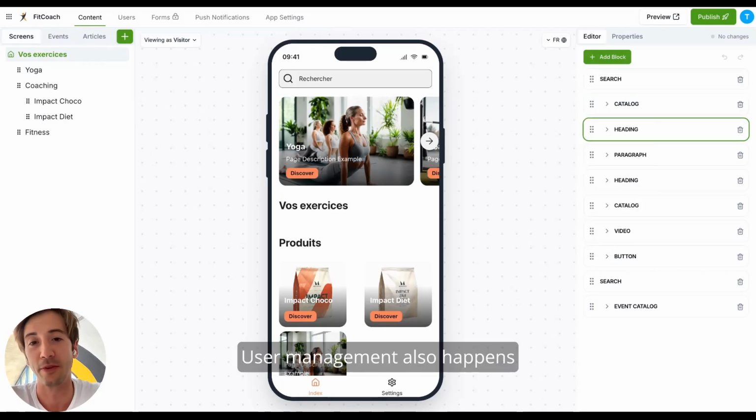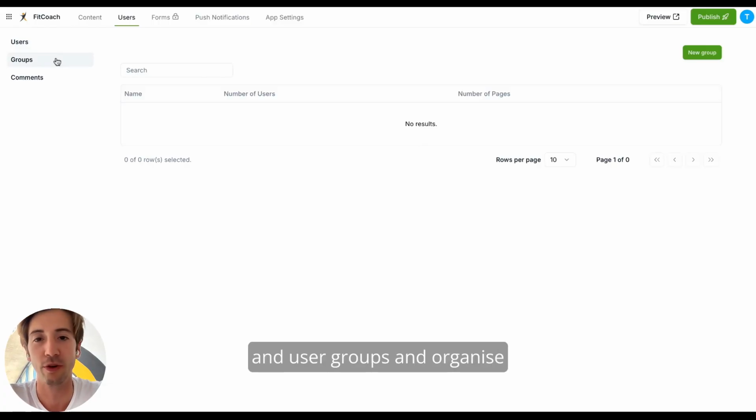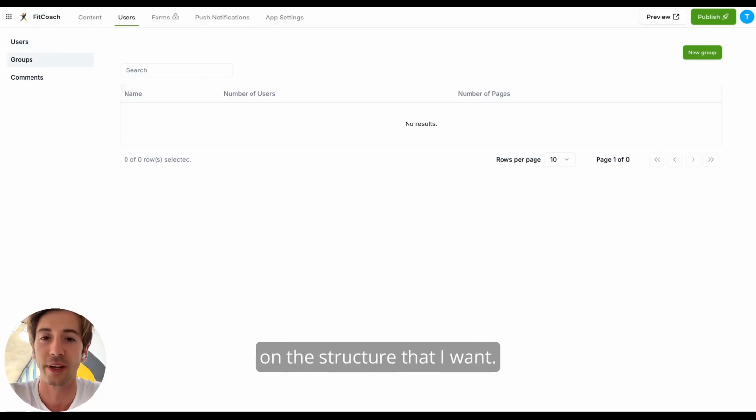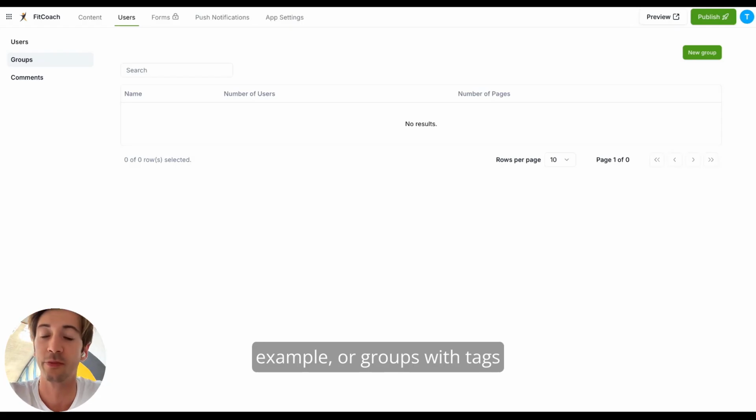User management also happens directly in the dashboard. You just have to go to the Users tab to see your users list. Of course, it's a demo app by default. There are no users at the moment. Basically, I can create users and user groups and organize all of my users based on the structure that I want. It means that I can assign users to groups, and I will use them to filter, for example, or groups with tags for specific roles.